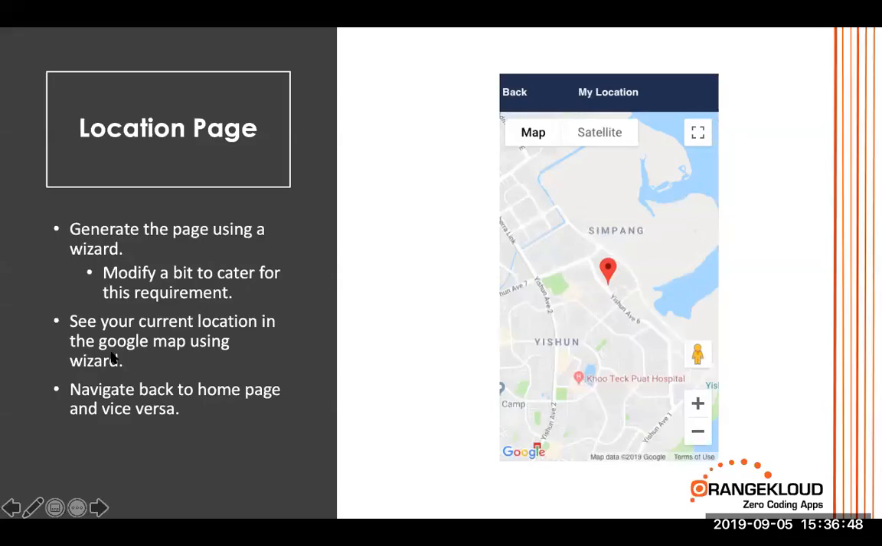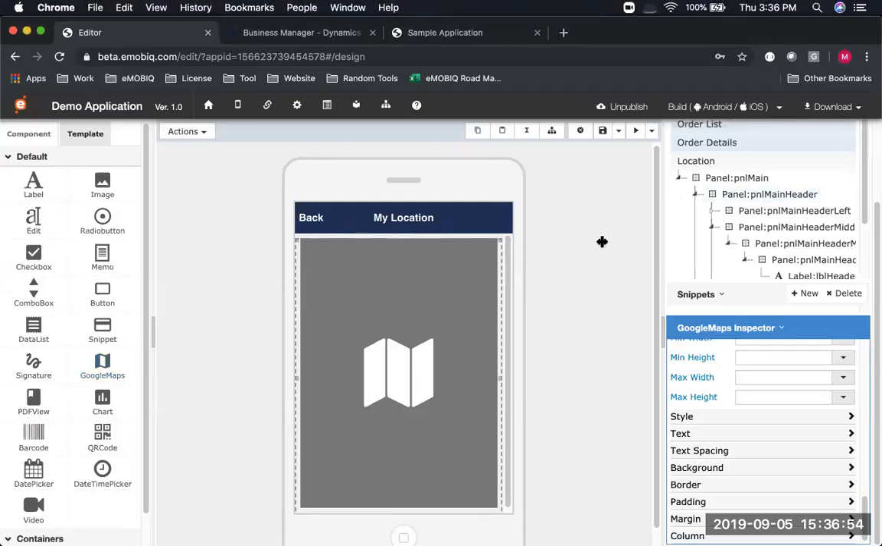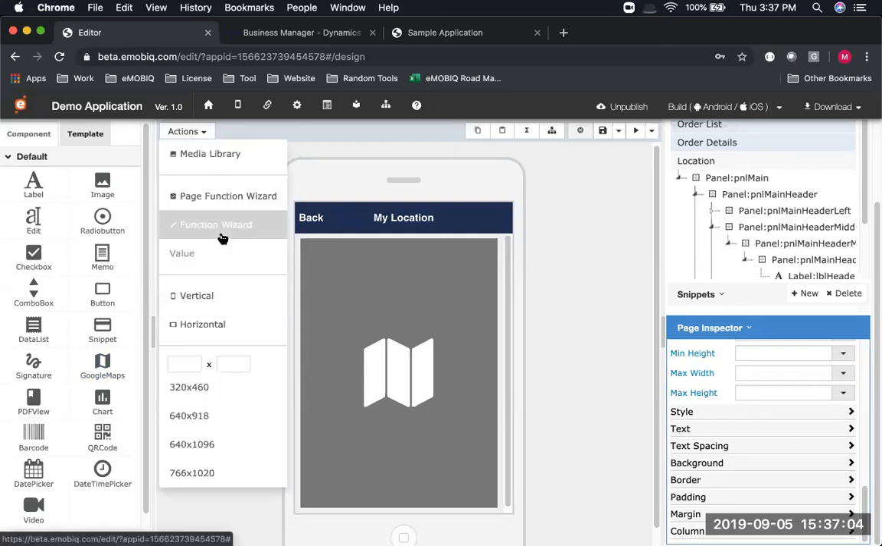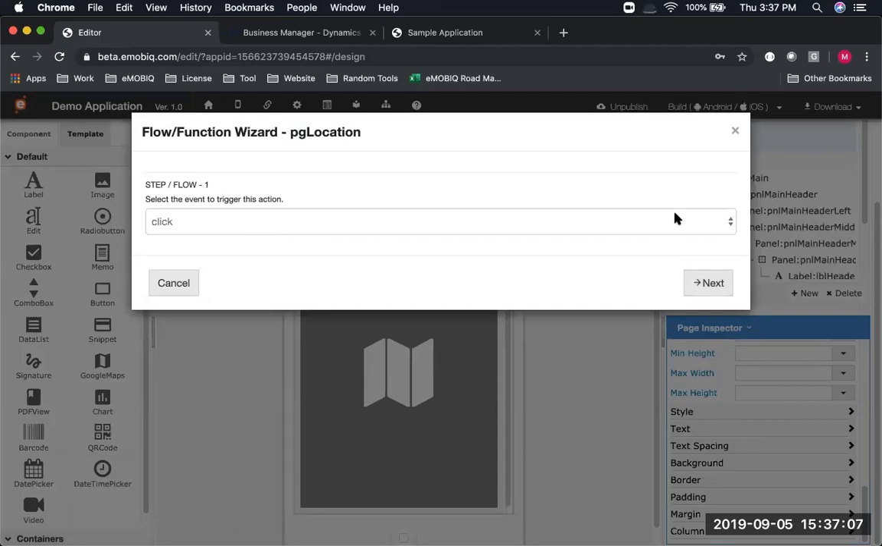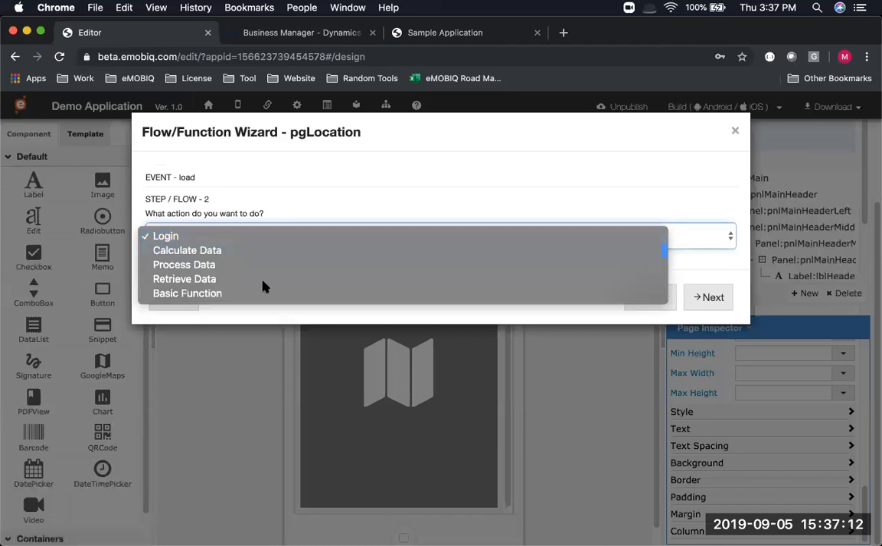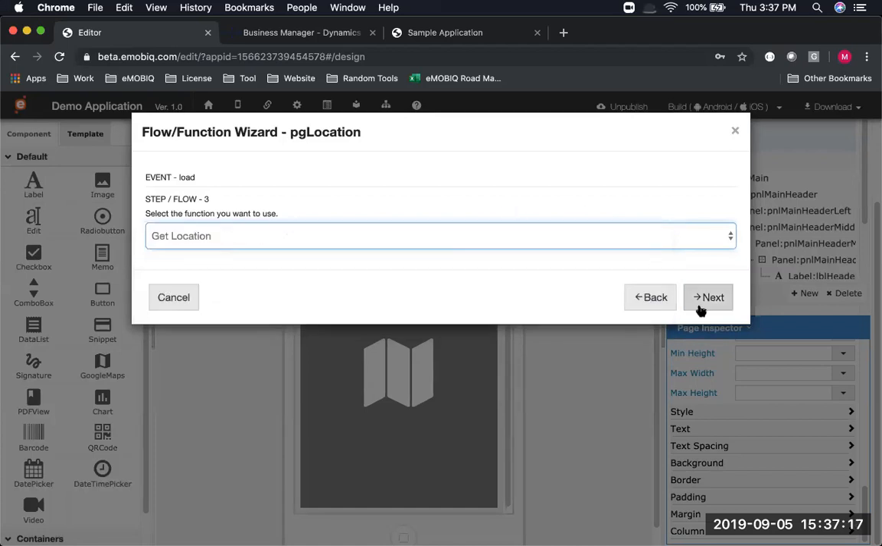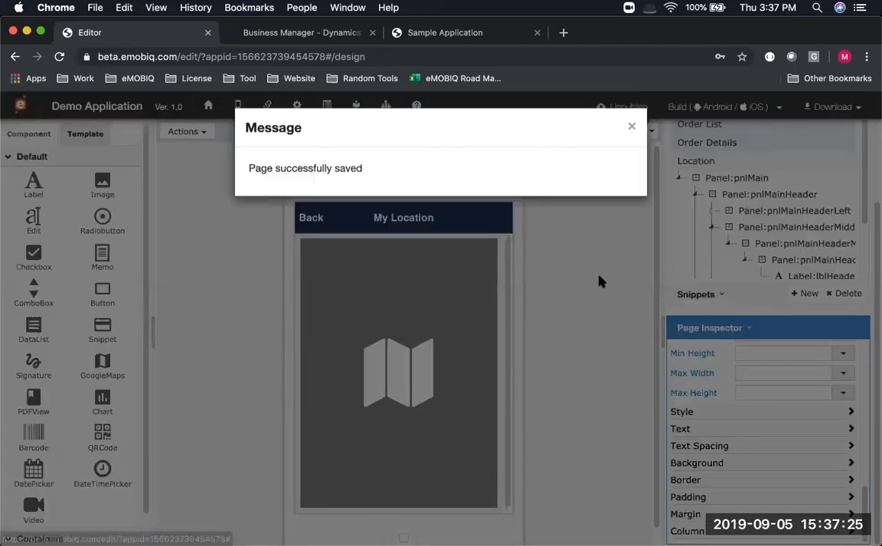And now look back, we already finished the first step. Now we want to put the icon in. So when they open the page, we want to put the icon in. So click on the page itself. Remember, click location, this one. And go function again. And obviously when the page loads, we want it to appear. So on load, basic function. Then you can see get location here. Display a map component, and this is the one we created. Just next. That's it. And you're done.